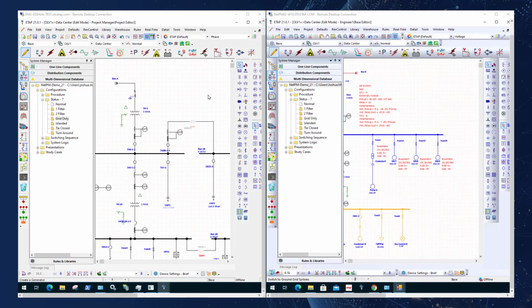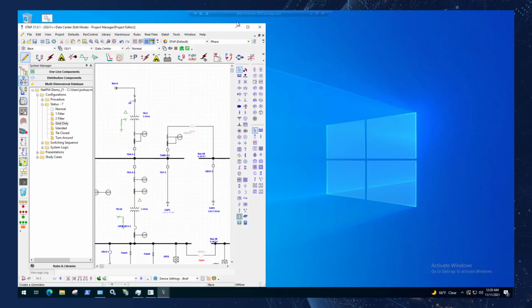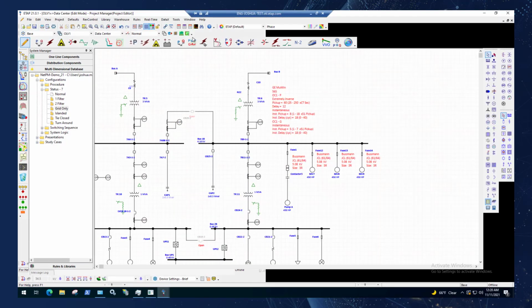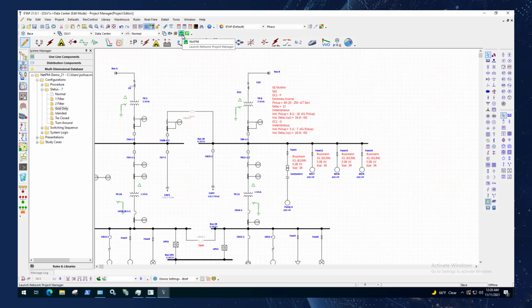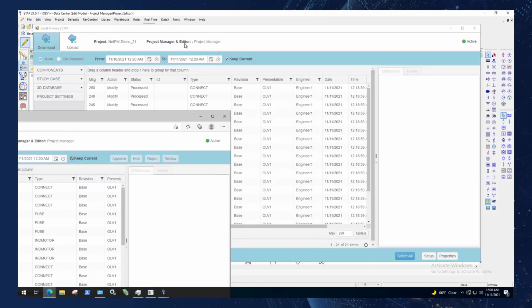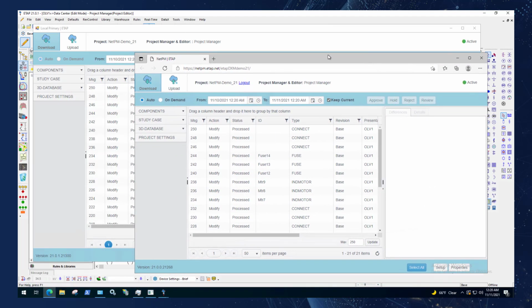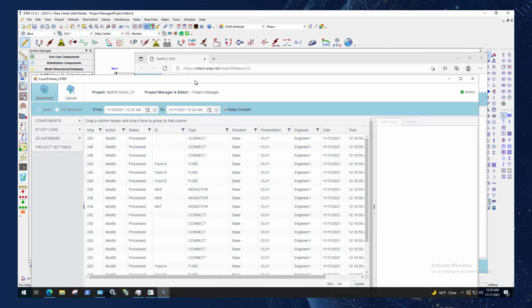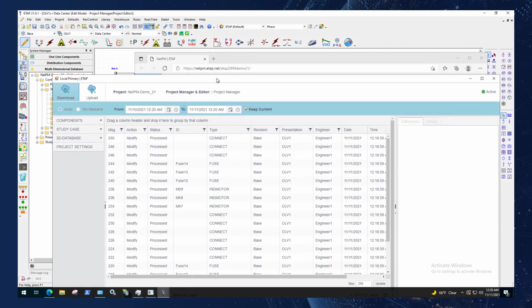Next, let's consider the scenario that the manager wants to review changes prior to having them merged into the project. For this, let us actually first maximize the manager's project, and let us go ahead and launch the NetPM web interface. Upon doing this from the manager's project, you will actually be given two NetPM queues.